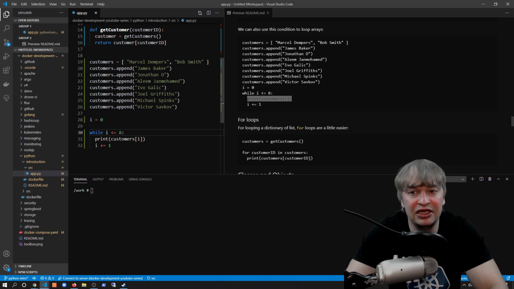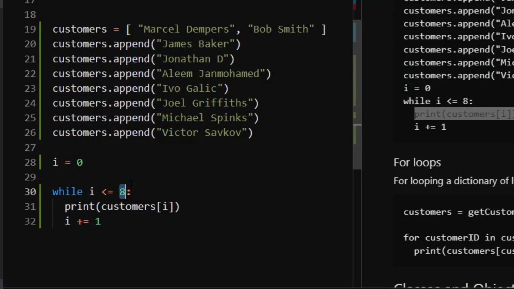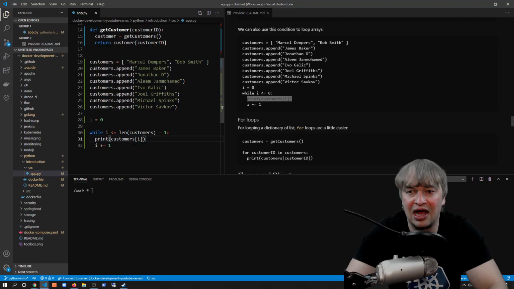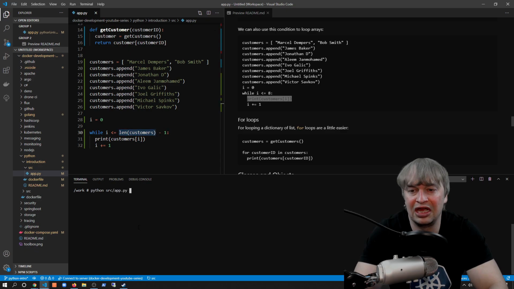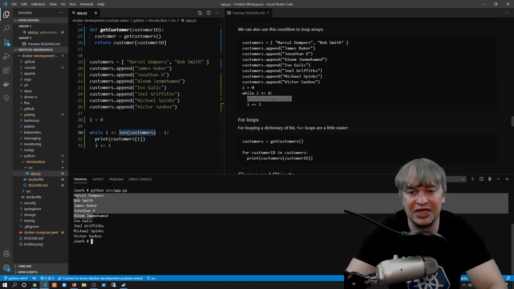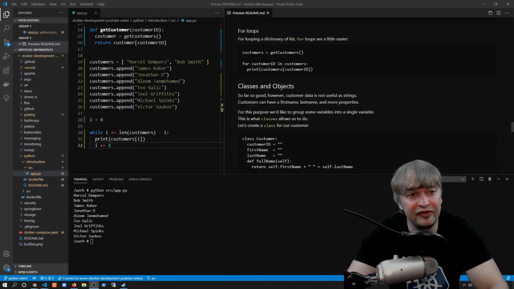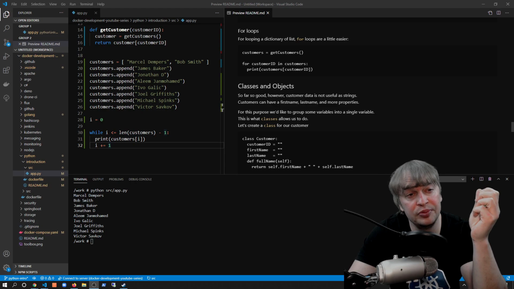So I can dynamically do this by calculating the size of the array using the len function. So instead of putting a value of 8 here, I can say I is smaller than or equal to len, the function of len, and pass in my customer array to the len function. This will return the length of the array, which is 9. And then I can subtract 1 from that number. So this will mean that I is smaller than or equal to the length of my customer array minus 1. And if I go ahead and run this, we can see that we've looped our array. Now, while loops are very powerful because we can write that condition. For loops are better designed to iterate over data such as dictionaries.